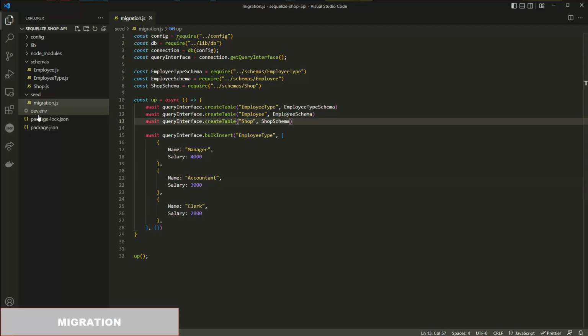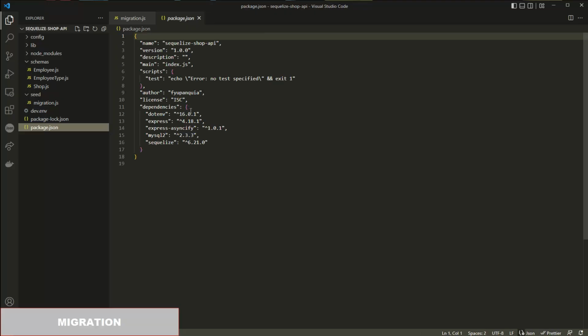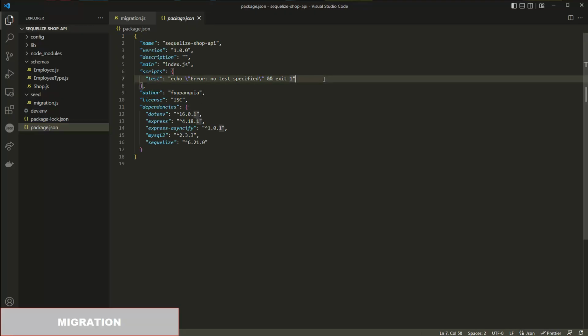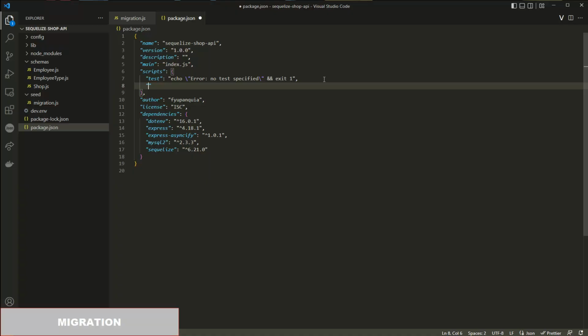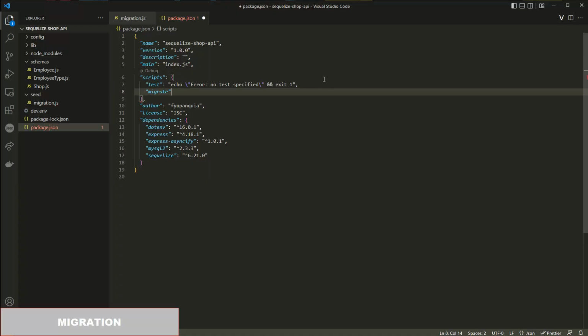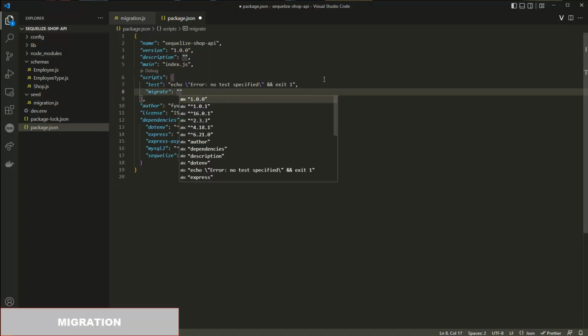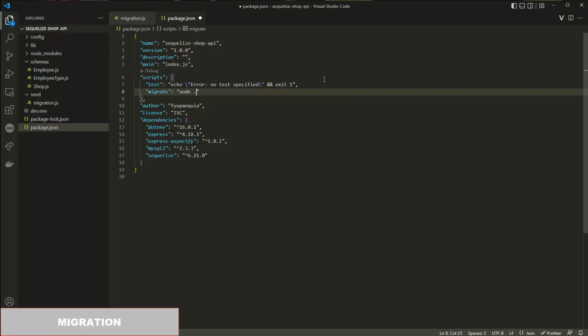So we can define a script here. We can say migrate, and it will be node seed dot migration dot js.